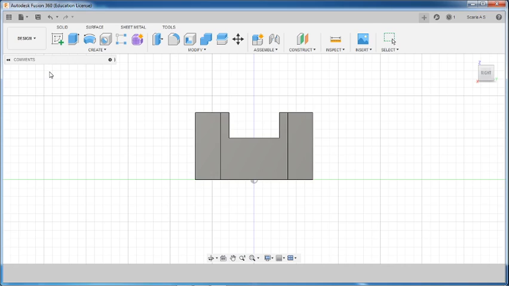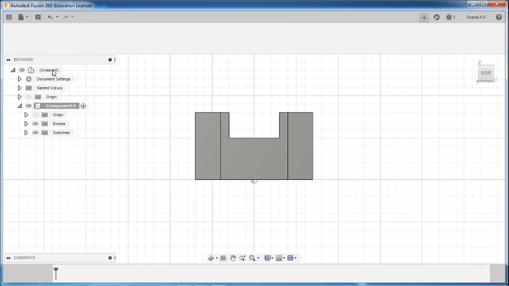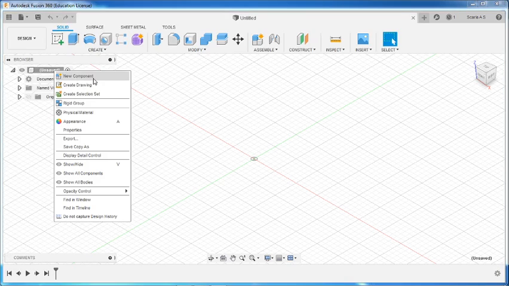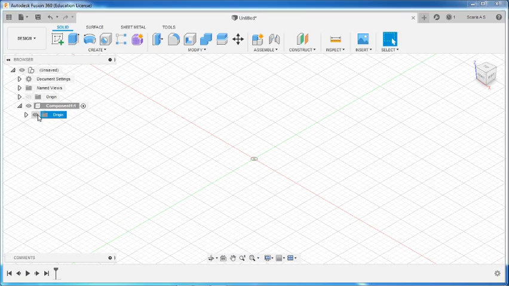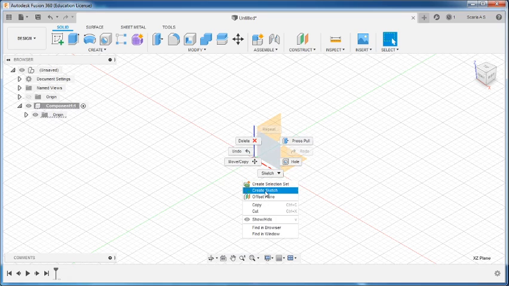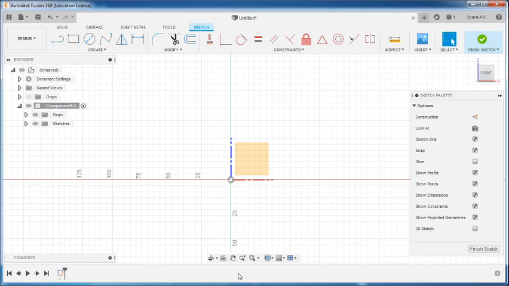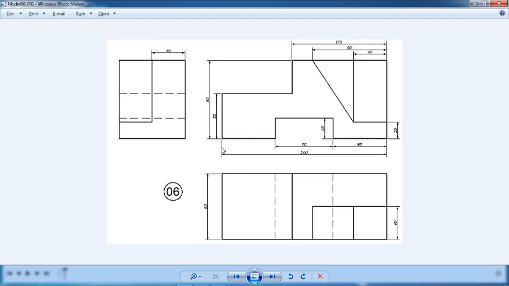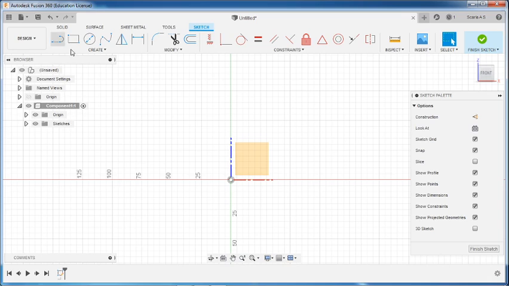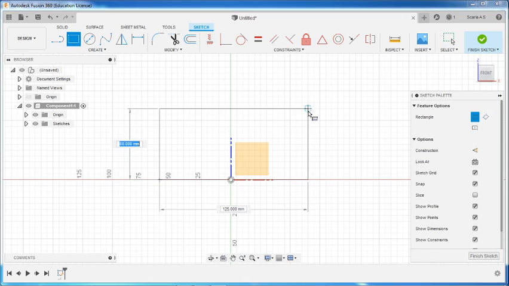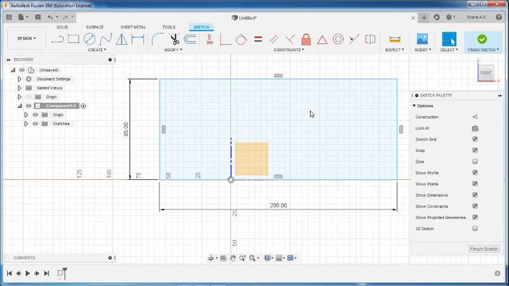So right click over here, new component, then turn on the origin here, then you can select the front plane, XZ plane, create a sketch. Here we'll first draw a rectangle of size 200 by 85. So draw a rectangle, 85, press tab key and type 200.